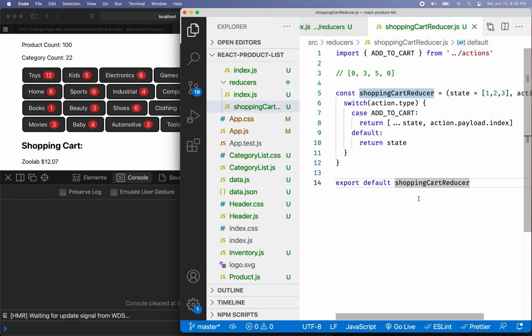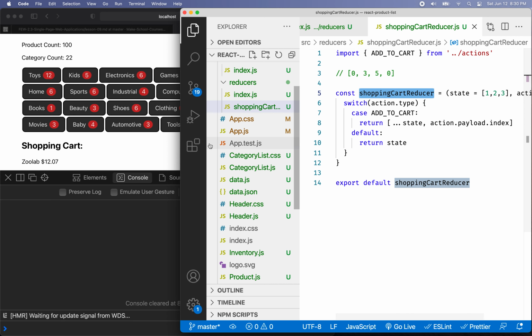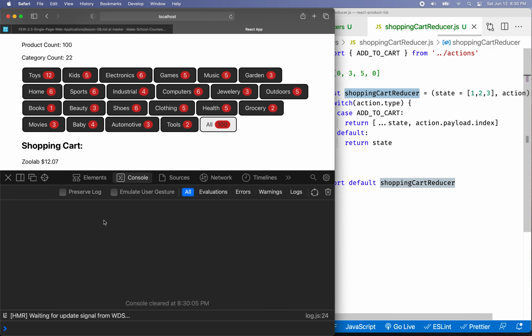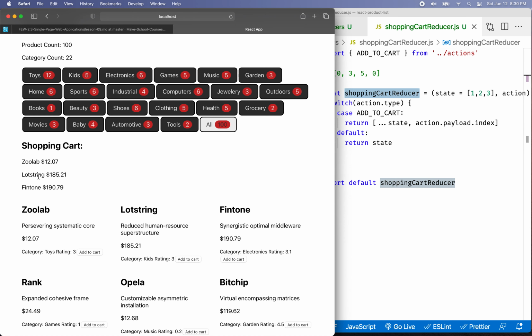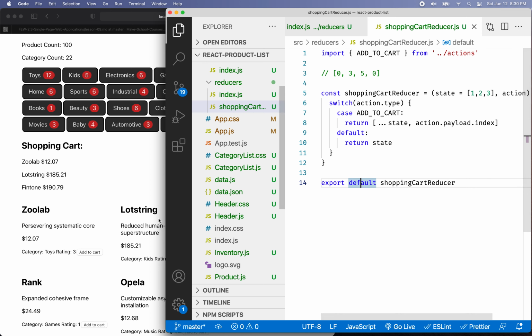In the previous videos, we've been working on the shopping cart and getting it to work with Redux, right? So far we've got the shopping cart showing up, and if you click the add to cart button, it's not working. So let's take a look and figure out why that is.